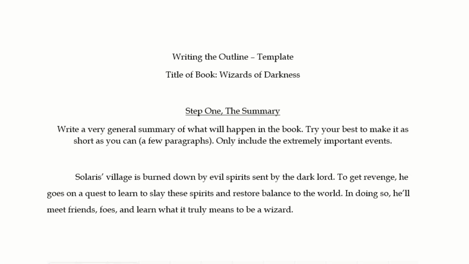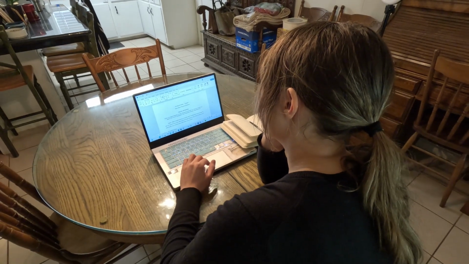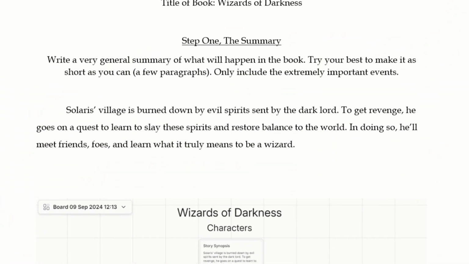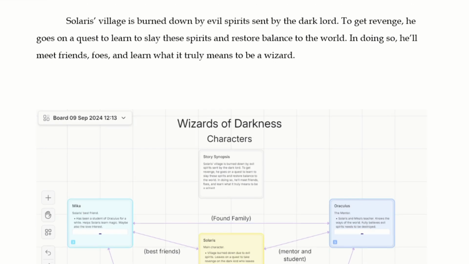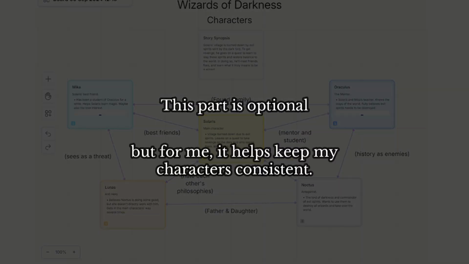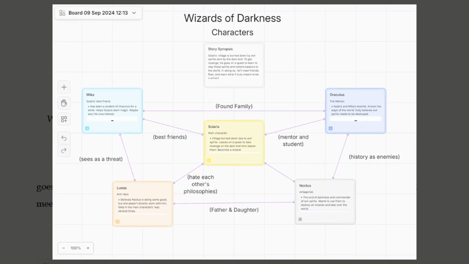The first thing we want to do in writing a new story is to summarize it. You'll see it every time you open your outline, and it will ensure your vision for the story remains clear. In my version, which you can see is already partially filled in, I included a character chart I made in another video. This part is optional, but for me, it helps keep my characters consistent. Here's a closer look at the chart if you'd like to pause to study it.